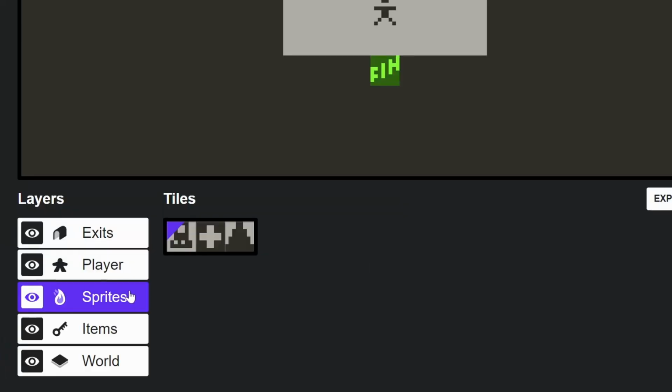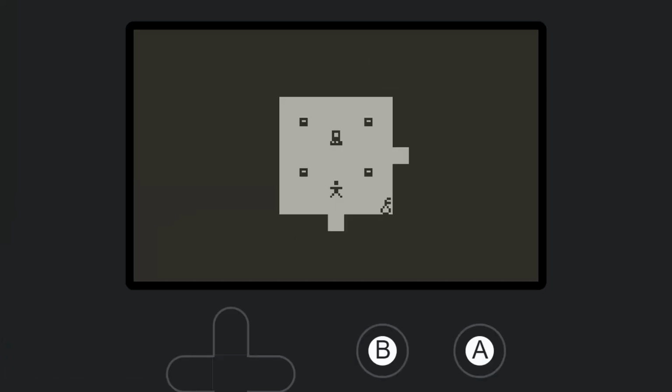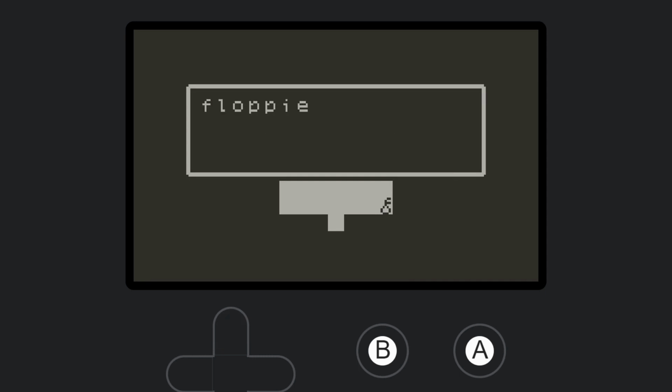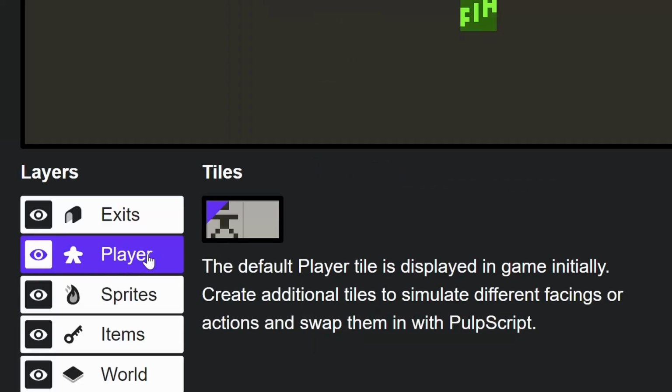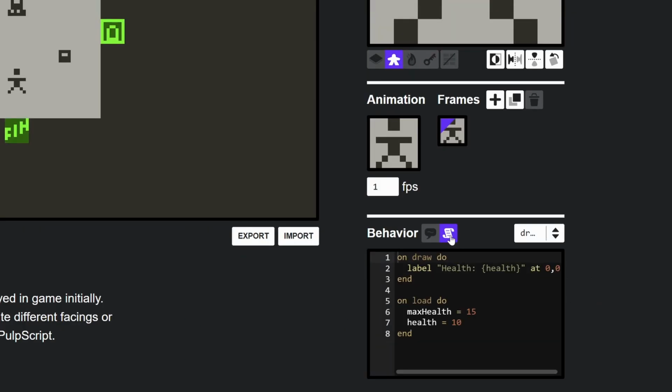Next are sprites. They're the same as items, but instead, by default, you can't walk over them to pick them up, you can only bump into them. Each sprite can have its own script by, again, clicking the script button. Lastly is the player. The player is similar to the game, where there's only one instance of the player, so the player only has one script, which I'm sure you know by now how you can access it.